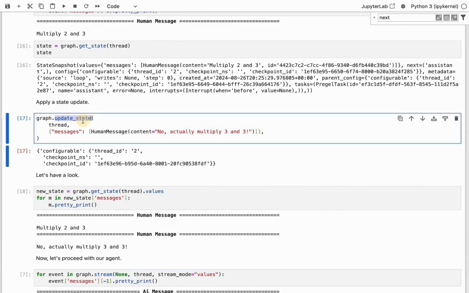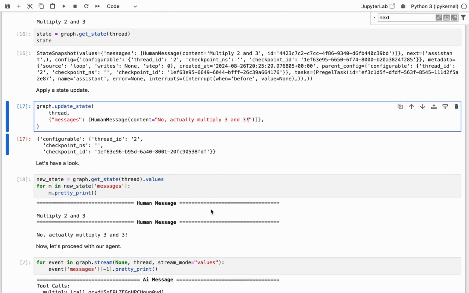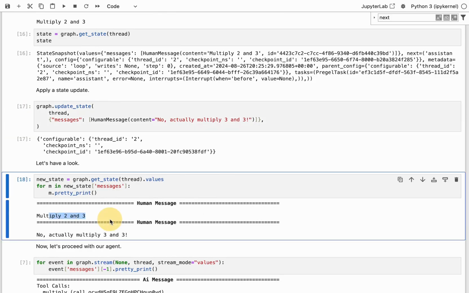Remember, when we update the state, we pass in a message, it will use the existing reducer that's already defined for this particular key, messages, in our graph. The messages key uses the add_messages reducer, which will append messages to this key or channel in our graph unless certain conditions are met. Like, for example, if the message ID is identical, it'll overwrite it. But in this case, I'm just going to append because I haven't passed a message ID here. So now we're passing in 2 human messages. Multiply 2 and 3. No, actually multiply 3 and 3.